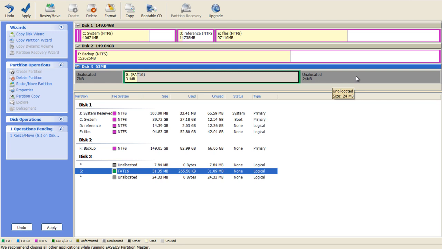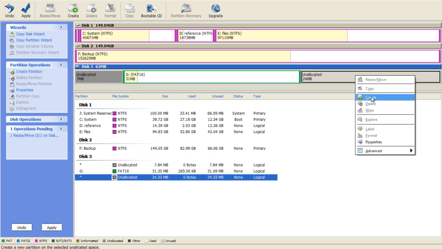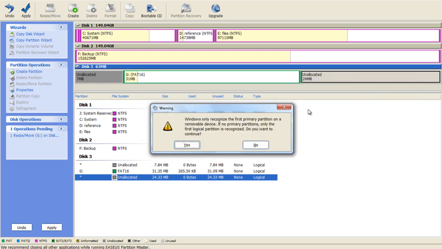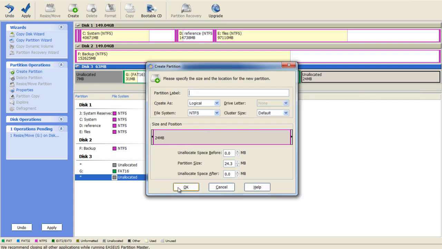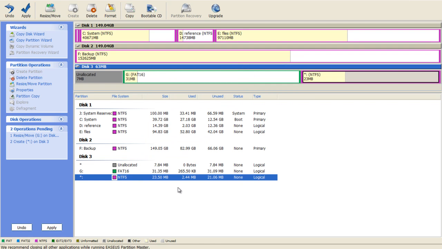Right-click the unallocated space to create a new partition. Click Yes and OK. Don't forget to apply all the changes.